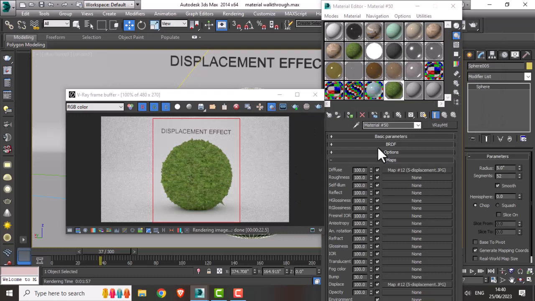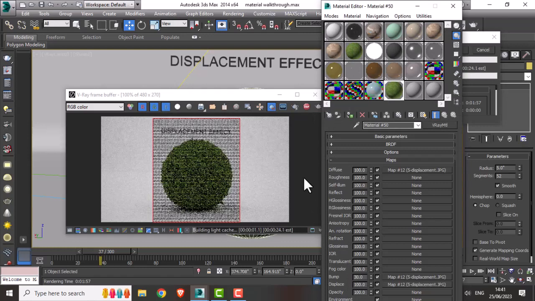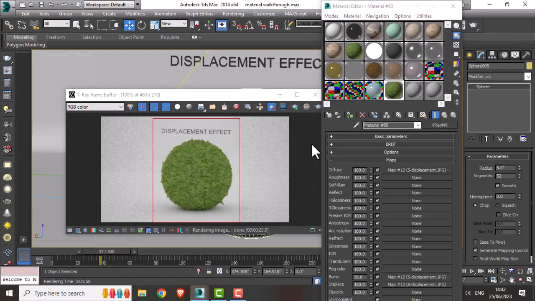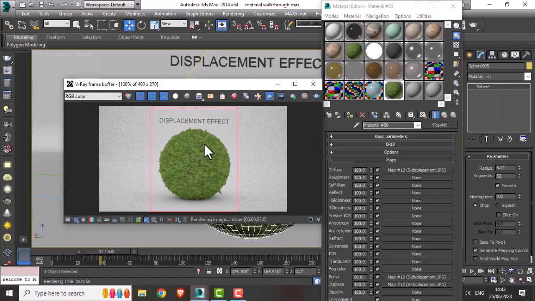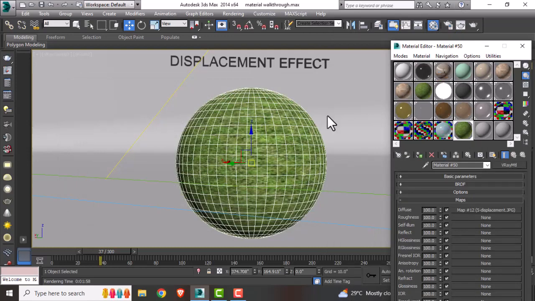If you want the maximum result for your grass texture using displacement, you can also use the bump. Just drag and drop and render it again. Don't forget to maintain the value. Look at the result. We have a beautiful grass in our rendered scene. So just close it and move to our next object.